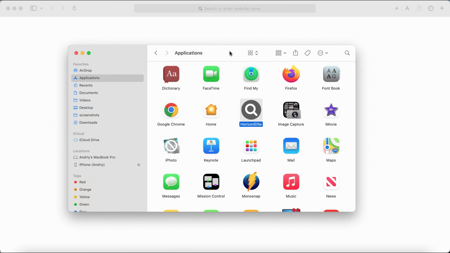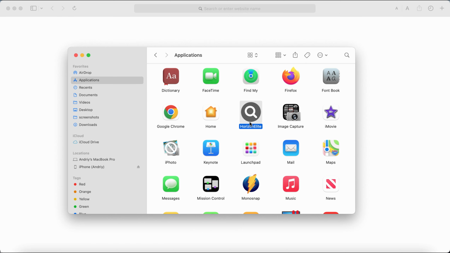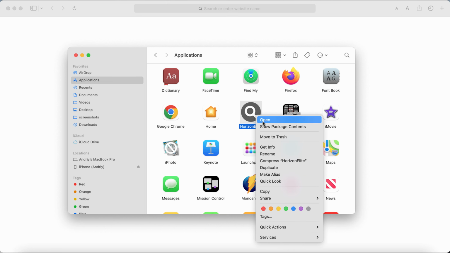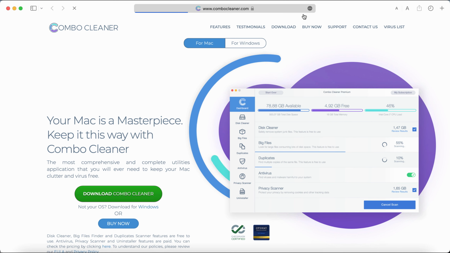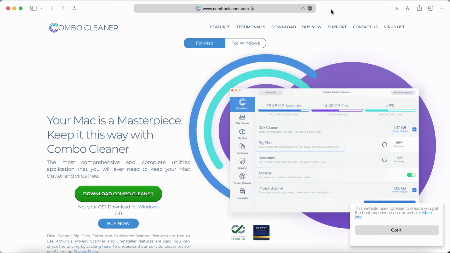If you have discovered this HorizonElite adware to be the part of your Mac computer, go to your Finder, check your applications, look for this HorizonElite. Once you find it, right-click on it and move it to the trash. This is the best solution to remove this adware. But sometimes it may happen that some other adware may be hidden in your Mac.